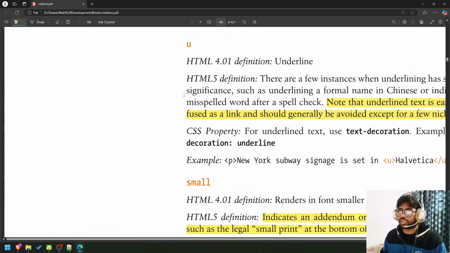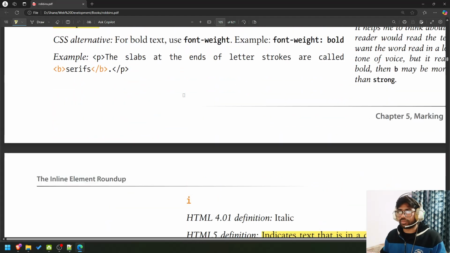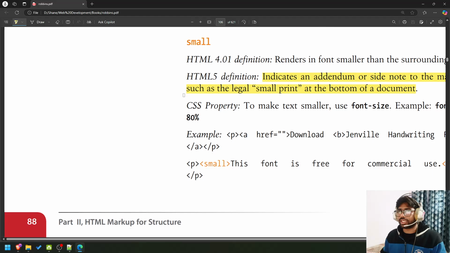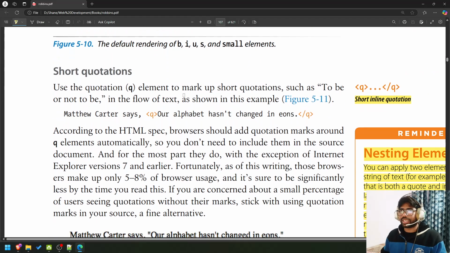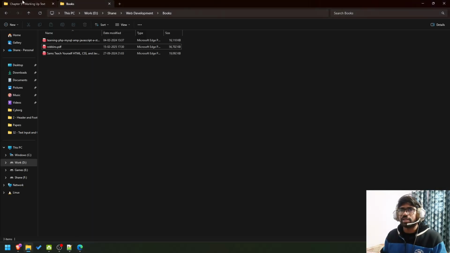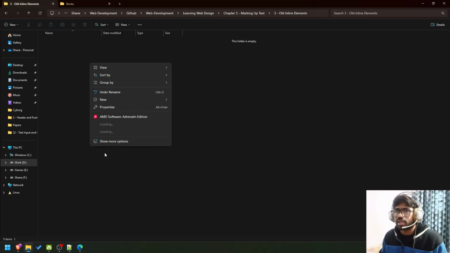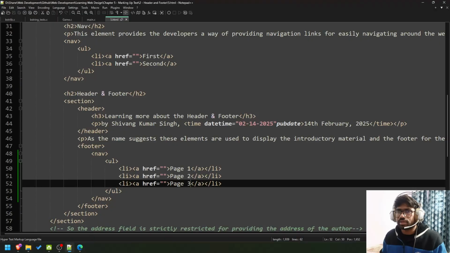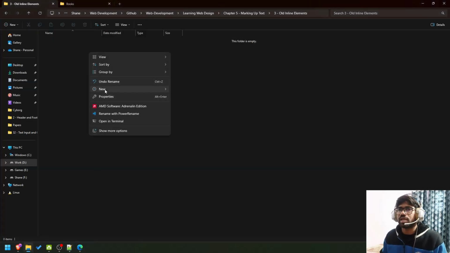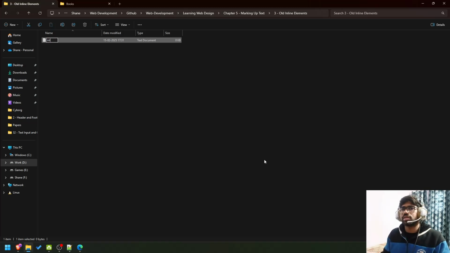Okay, what have I learned so far? I have learned B, bold, I, italics, strike through, underline, small, and okay, I should make an old inline elements document. Let's create a new document, line.html, and let's open it up here.